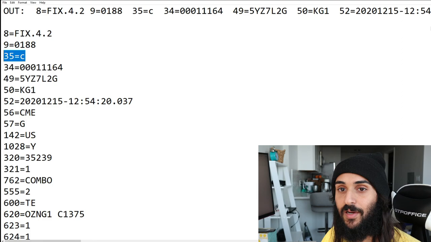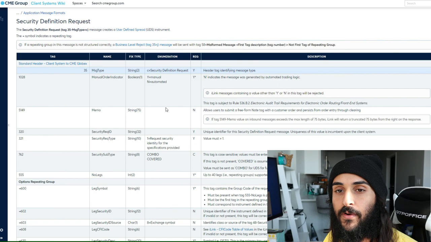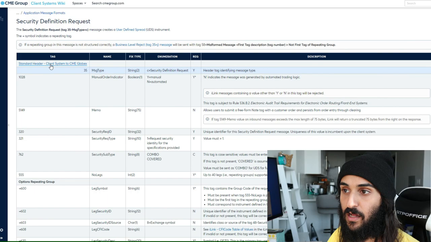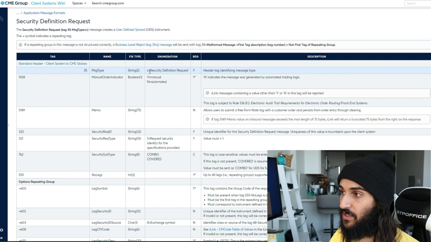This is the documentation that I use to understand and parse FIX messages. As you can see here, if I want to see what's in the actual header itself, I can click here, but let's take a look at the body first. In the body, tag 35 is the message type. That's what it means. And it equals C, like I said, security definition request.